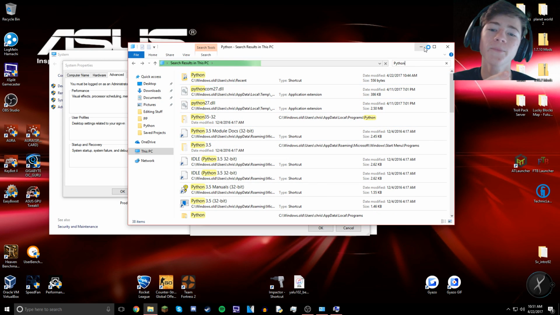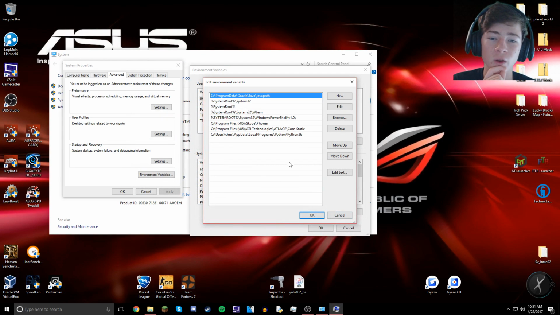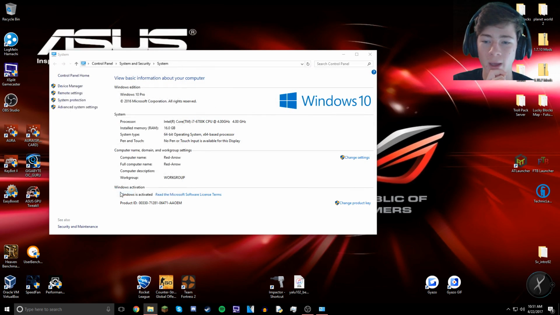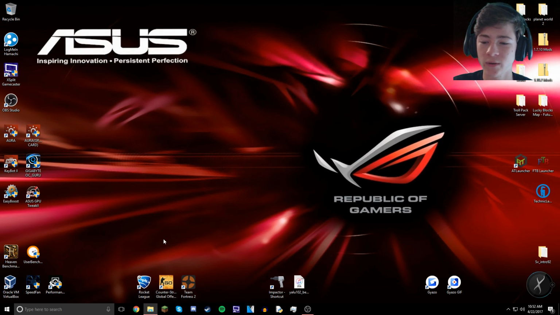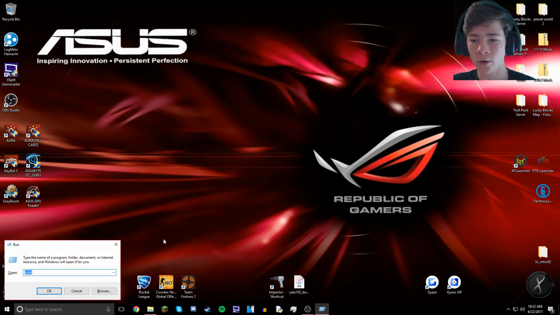Once you have done that, you're going to click OK, OK, OK, and just exit out. Once you've done that, you're going to do Windows R and run CMD, which is Command.